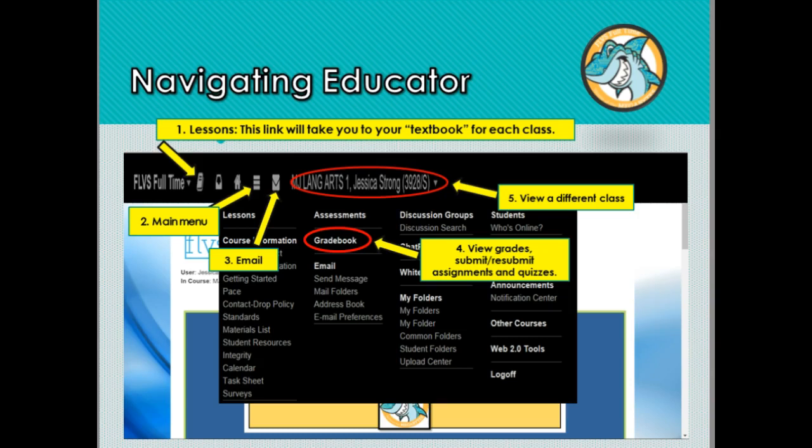So you have your main menu, which is the drop down that I was telling you about that you can navigate to each different class. When you click this, it'll pull up all of your classes that you're enrolled in, and you just click on the class that you want, and then you can navigate to that class for that teacher.